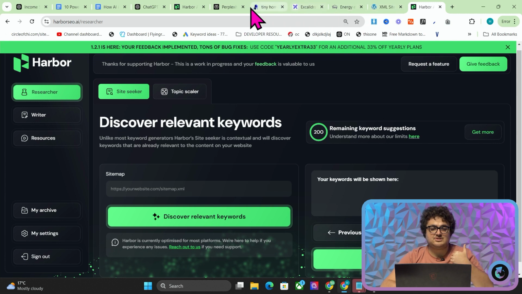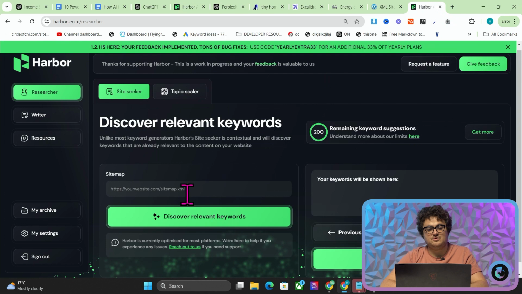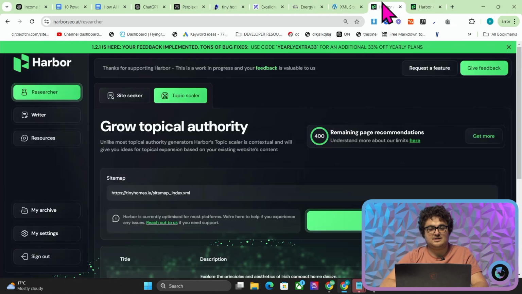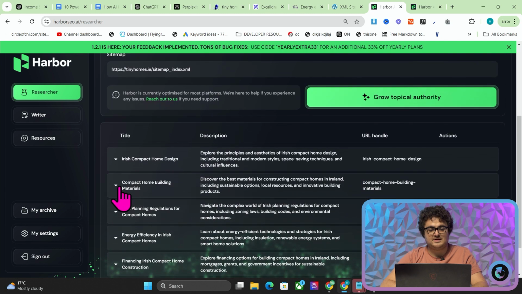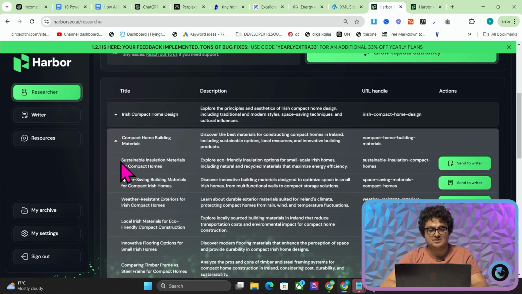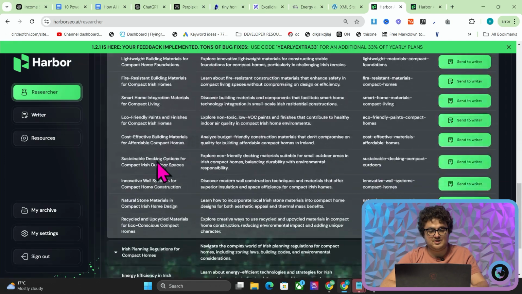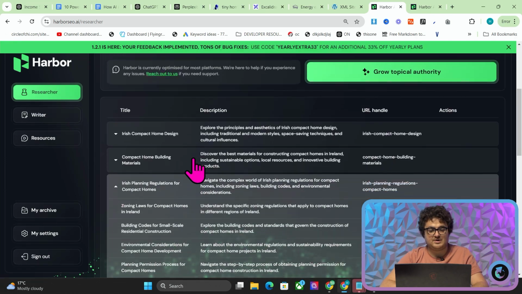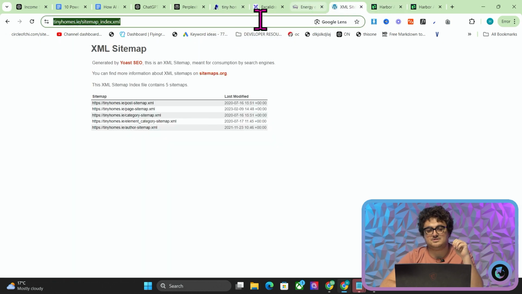However, this is all the same kind of thing. All we're doing is using logical SEO to create content ideas for your website. So we have here Irish compact home design, compact home building materials, so sustainable insulation materials for compact homes, etc., etc. So it's the same thing as I just showed you before. Irish planning regulations, but if you see the key difference here is that it's Irish, right? Because this website is .ie. They're talking about Ireland.